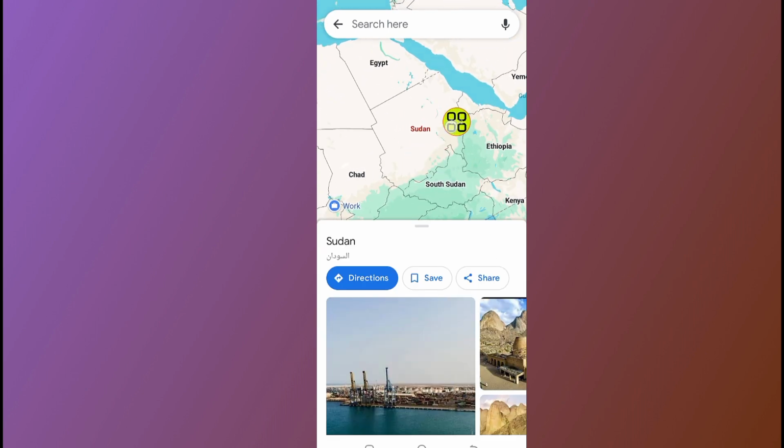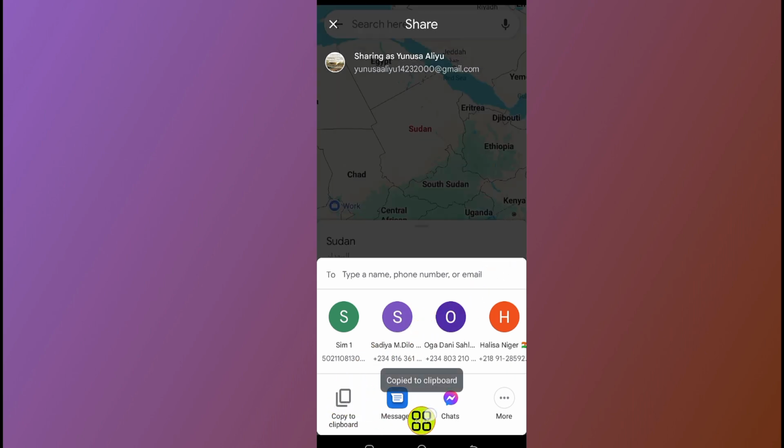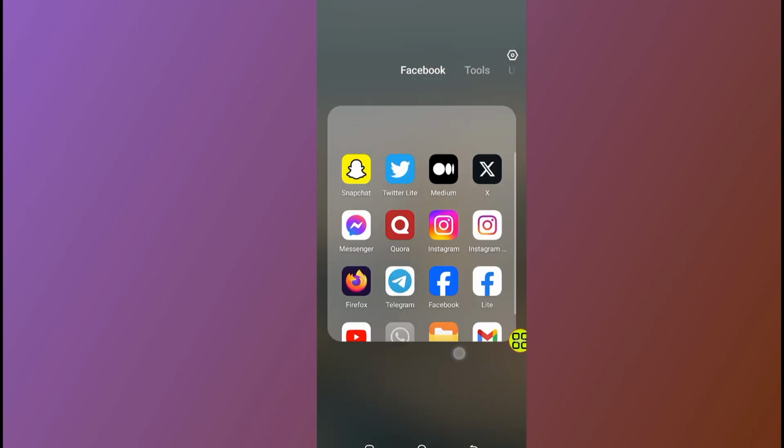As you can see, after you tap on the name of the country, now it gives you this share button. So now you can tap on this share button after you tap on the location. So after you tap on this share button, as you can see, here it is. This now will ask you, now tap on this copy button. Now I'll copy my location link. So now close your map.